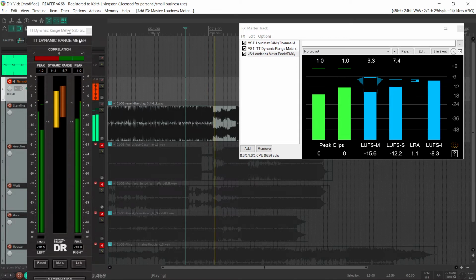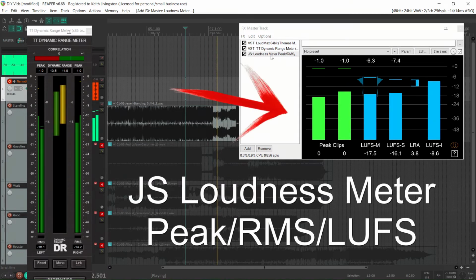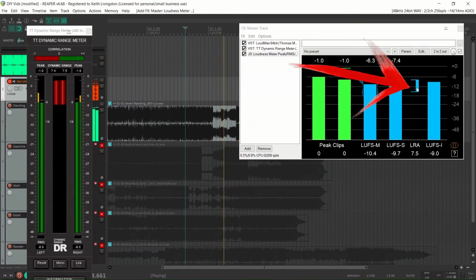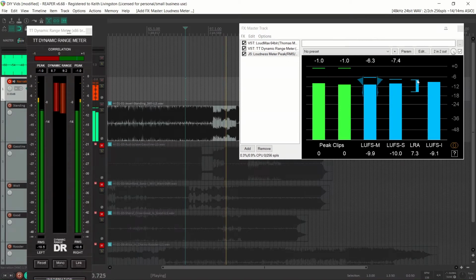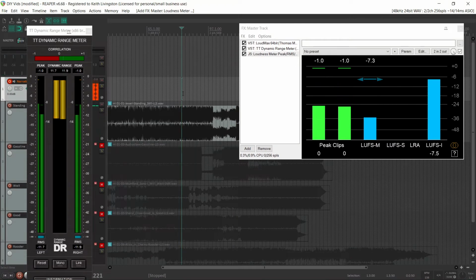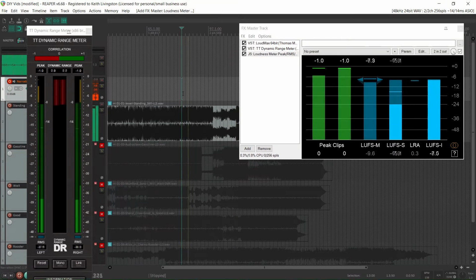If you have Reaper, you can use the JS Loudness Meter. And you can see this section right here, this backwards C. The distance between the top and the bottom part of the C is your dynamic range, and it also gives you a numerical value. And if I pop this on the chorus, once again, it's going to tighten up significantly.